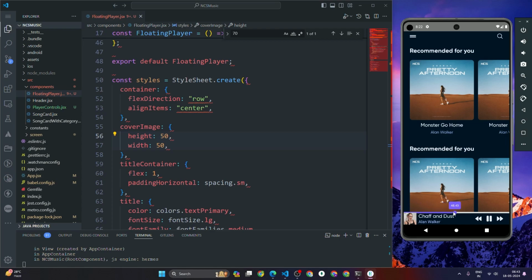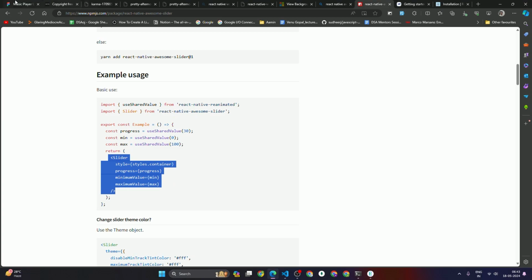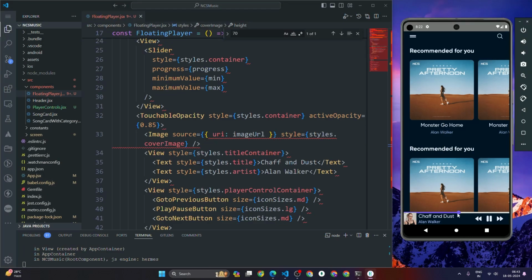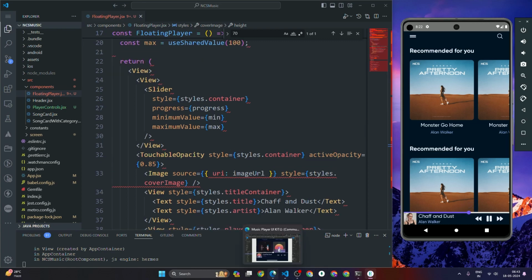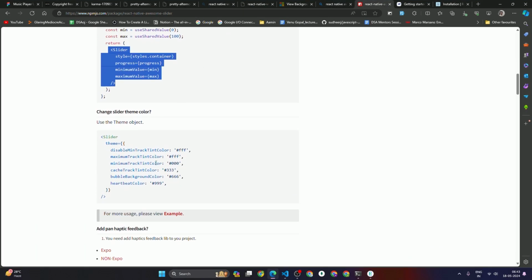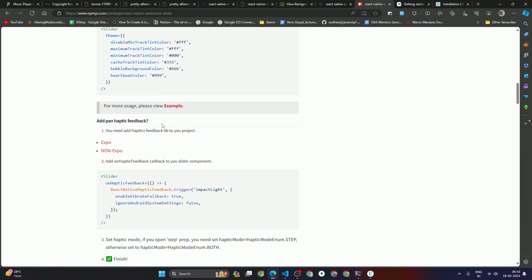So first of all, let's do all these things. I think we have to increase the height as well. Yeah, the height seems quite small, so we're going to style that as well. So let's style this slider. We're going to go to this website, React Native Awesome Slider, and here you can see that we have a theme object, and inside the theme object we can change all the things whatever we want.